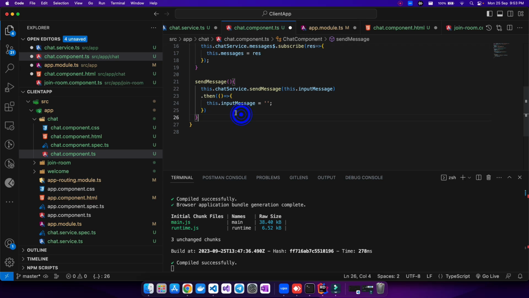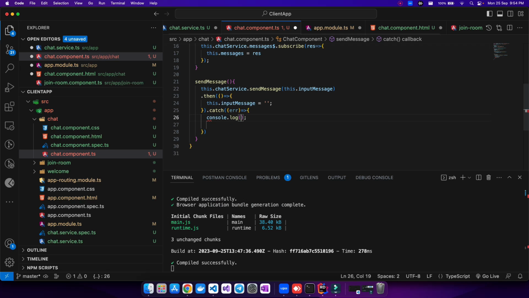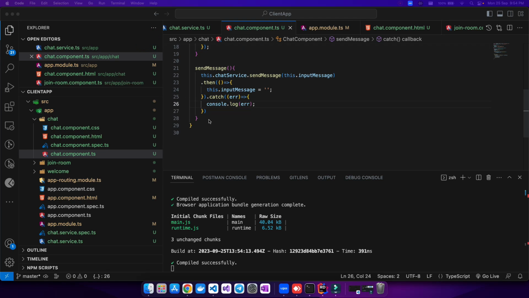But if there is any error, you can catch it in the catch block by saying catch error, and you can console log it to see what the error is. And that's it. So your send message is also done at the component level. Let me save all the changes. Now you have to handle the leave chat.